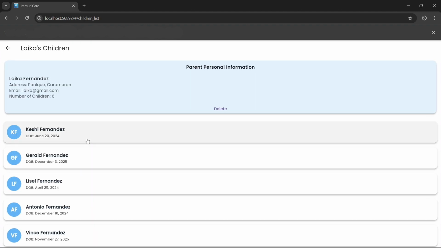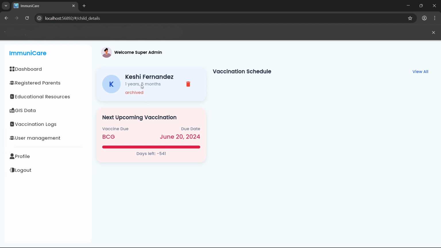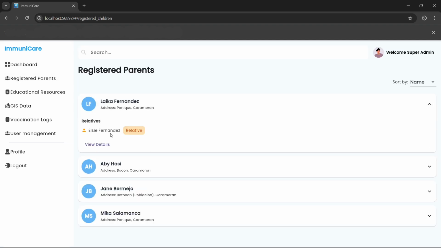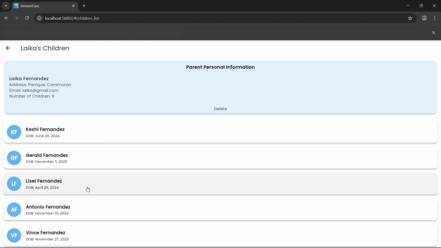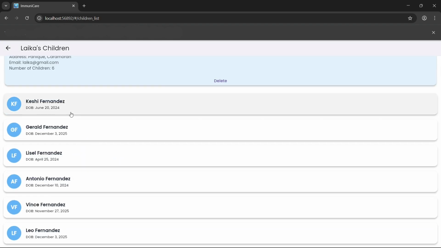We can check it in here. For example, Kashi Fernandez. We can see here archive because she is 1 year old and 5 months already. So she is not below 1 year old. So how many archive do we have? 1, 2, and 3. The rest is active.